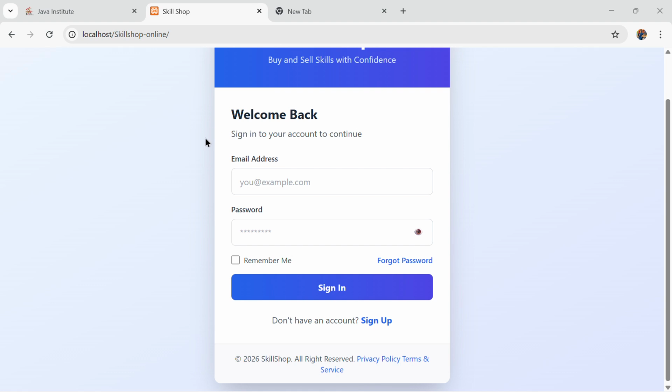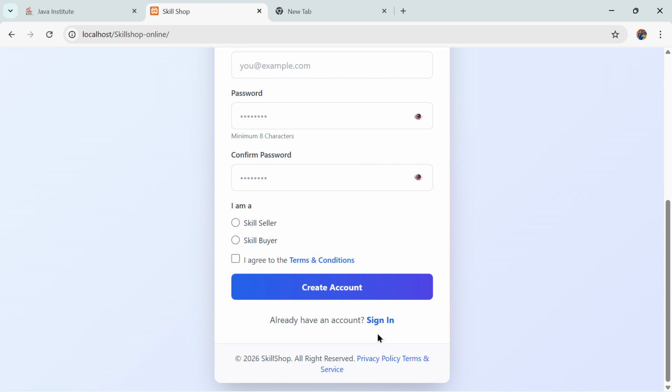That's how this page was created, combining Tailwind CSS utility classes for design and simple JavaScript for behavior. We built a smooth and responsive sign in and sign up system.